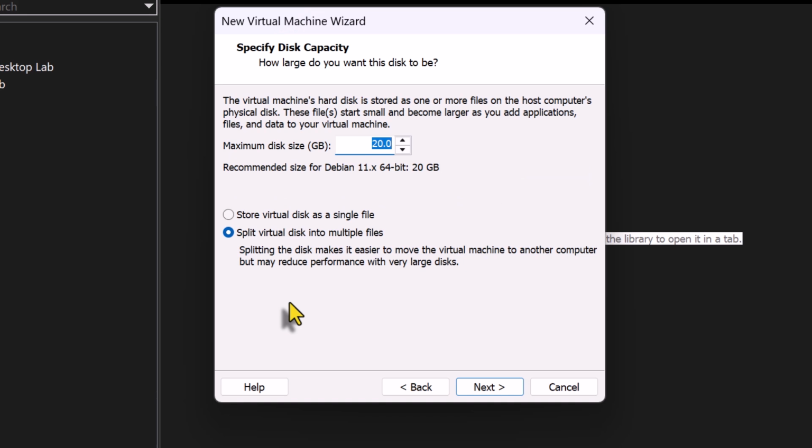Now it is asking you to specify the disk capacity. This is how much virtual drive space you want to allocate to Kali Linux. The default is 20 gig, but I recommend at least 30 gig if you have the space. So I'm going to select 30. This gives you more room to install tools and store files later.